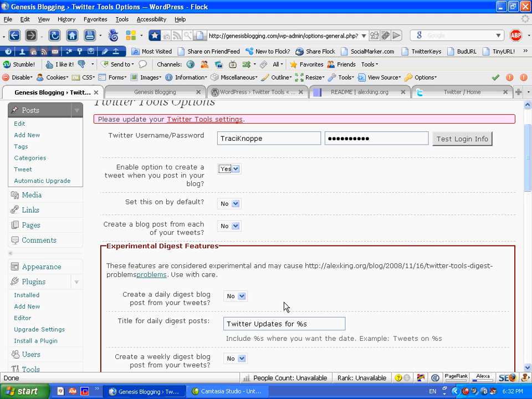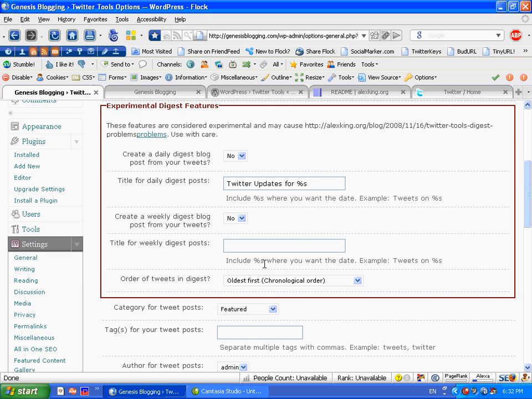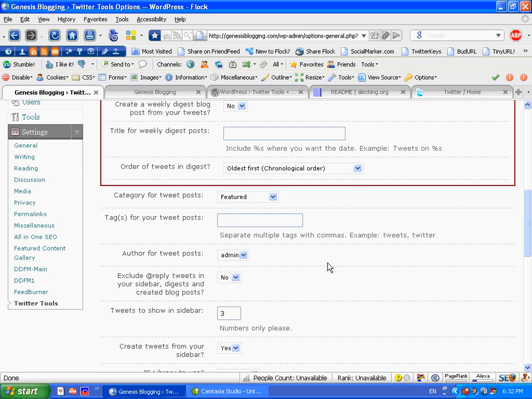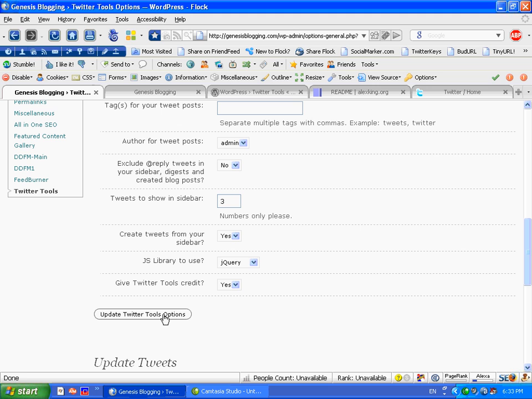Now, I actually do not use all of these other features personally. I don't want to create a blog post from each of my tweets. I personally don't want to use that. If you wanted to do that, this is where you would set all that. I don't want to create a daily digest. If you do, you can certainly change all of that. But I'm just going to click Update Twitter Options, and it will save that for me.